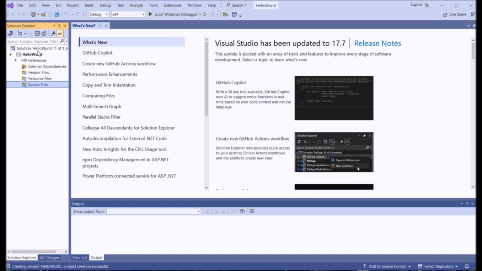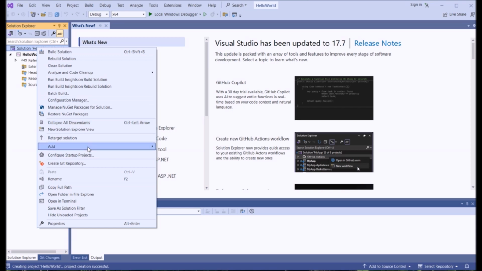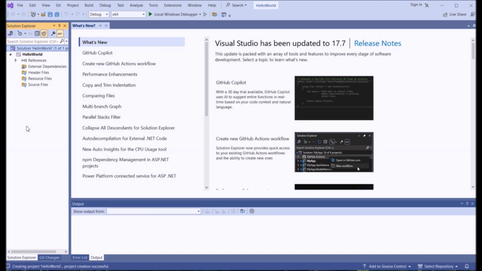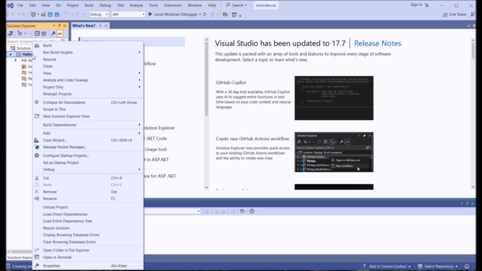Now, you can have multiple projects in the same solution. So if you work on multiple assignments or multiple personal projects, you can always right-click on the solution and then go to Add New Project. When you have multiple projects, there's always one project that's a starter project. That's a project that will run your program. Now, if you want a different project to be the starter project, you right-click on the project and select Set as Starter Project.